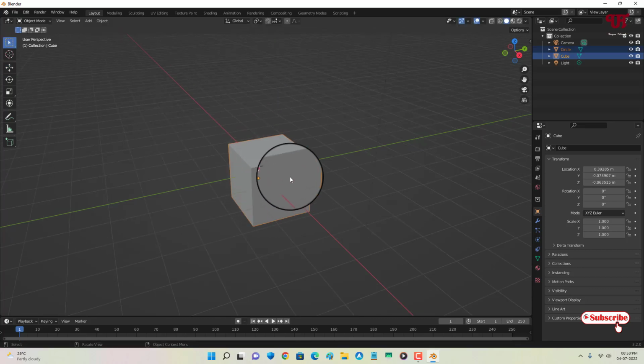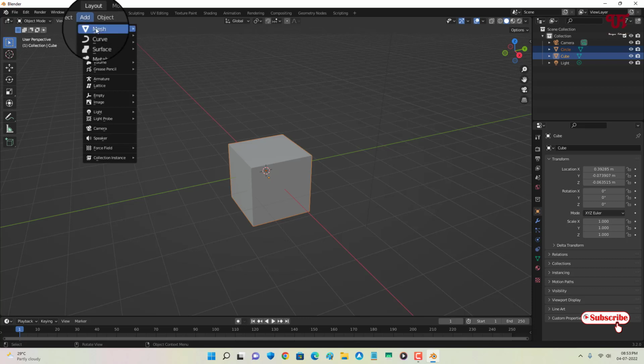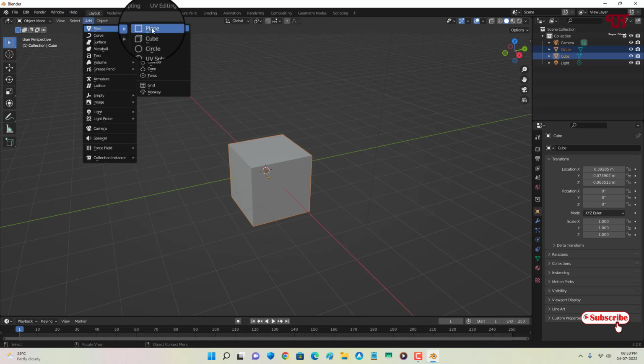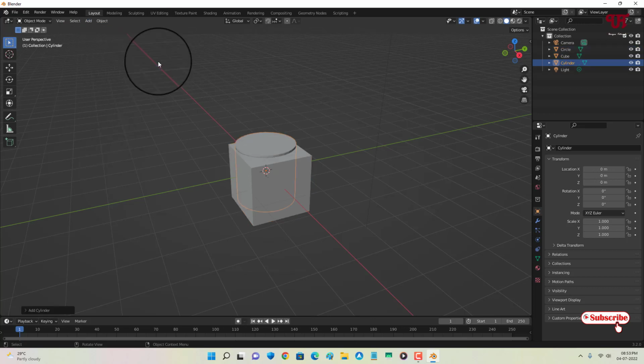If you want to add more structures here, then you can see here above, Add. Just click on it and let me select some structures. Let me select a cylinder. So you can see a cylinder, right? Let me try to move it.